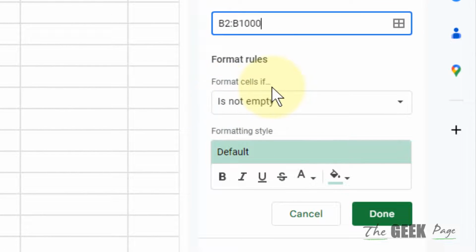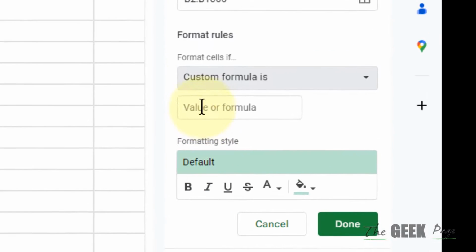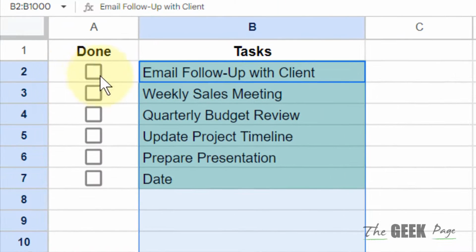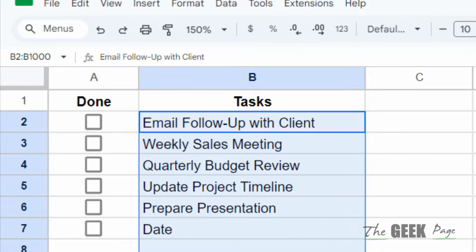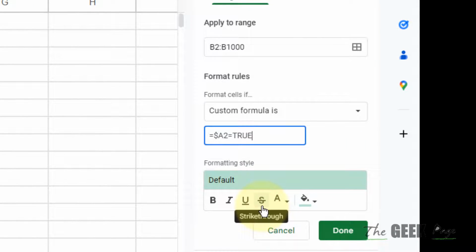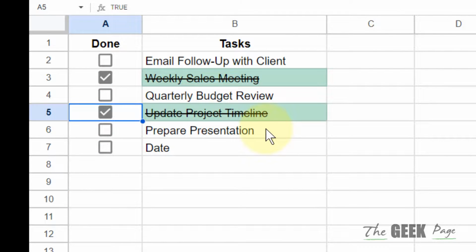Now here format cells if, just click on it and click on custom formula as, and here we will write equals to, and here A2 is the first cell, so we'll write $A2 is equals to true. So if this is true, that means the checkbox is checked. What we'll do, we'll click on strike through and click on done, and that's it. Whenever you check anything, it will be struck through like this.